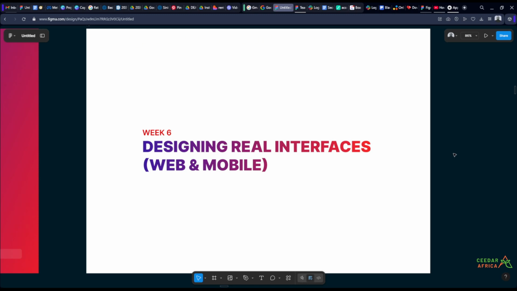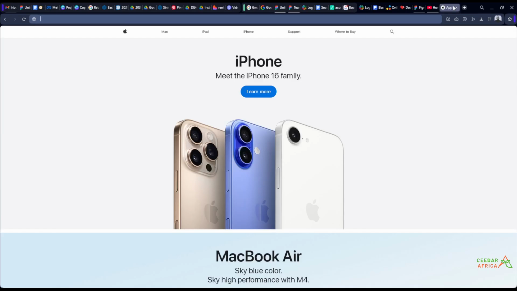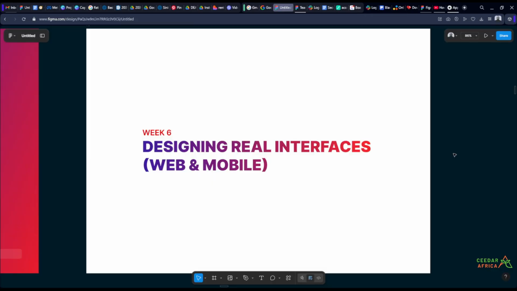So in this week we'll be looking at designing real interfaces. Cloning a web platform or a user interface is just more of a UI exercise that you do to help sharpen your UI skills. So that's what we'll be doing now. And the interface we'll be looking at for the web is Apple.